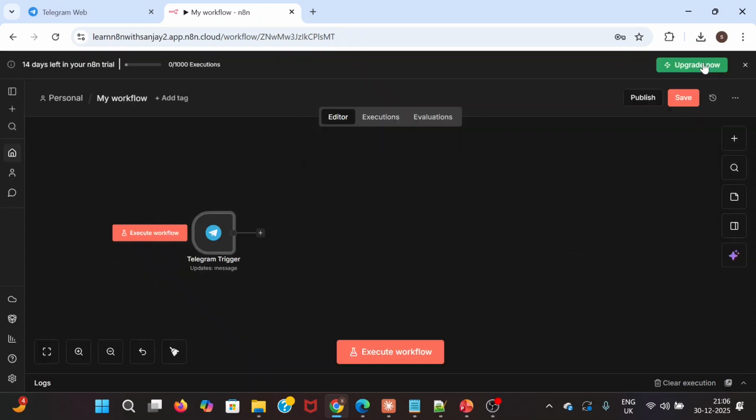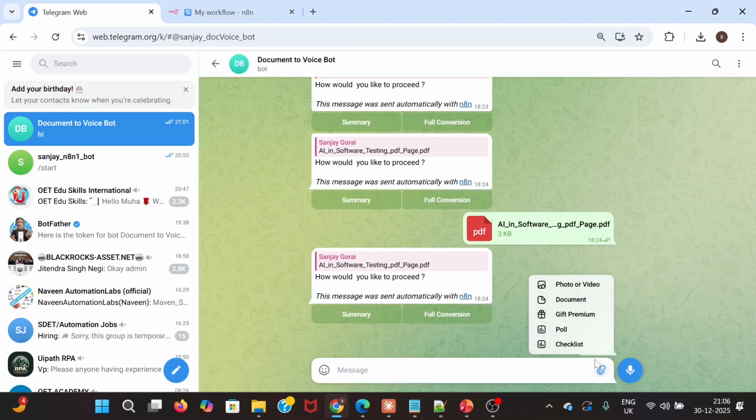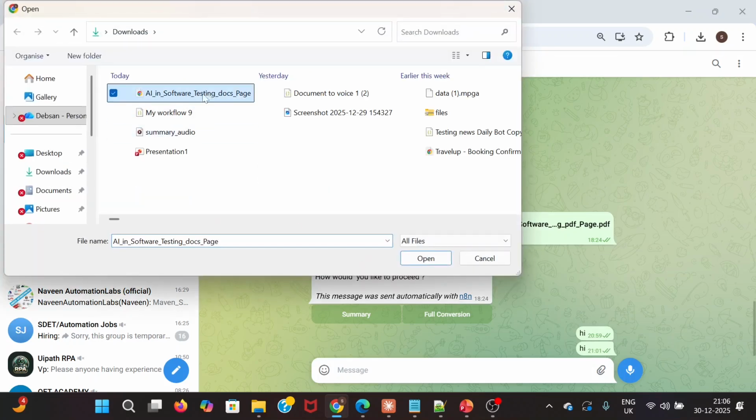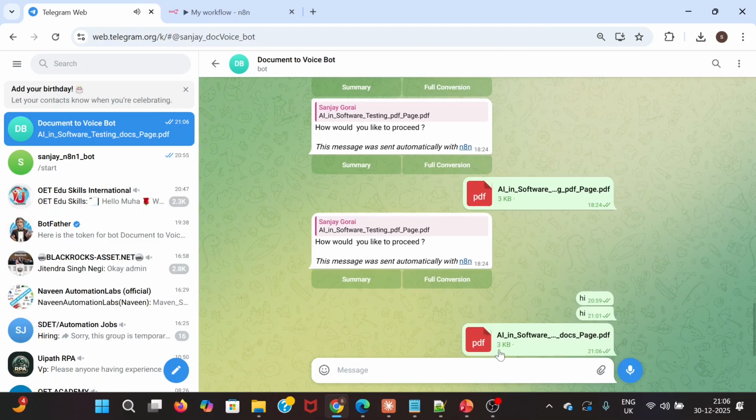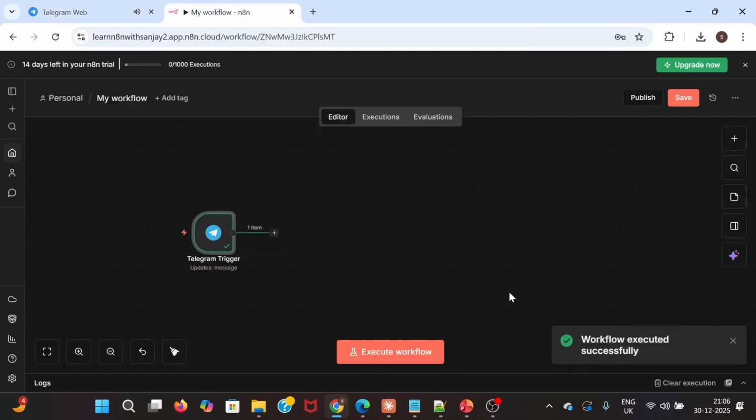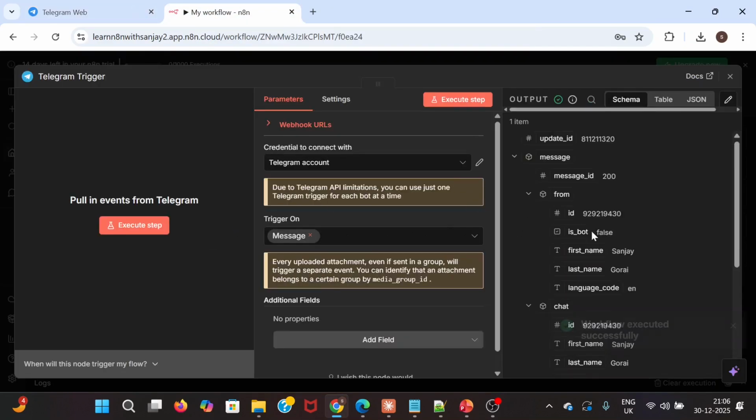Then I will just try to upload a PDF. So before that, I just have to run it, and I will see whether I am able to get the PDF over here or not. I already have one PDF over here which I had created, so I'll send it. And yeah, the PDF is received, it is successful, and we can see the data on the right side as output.